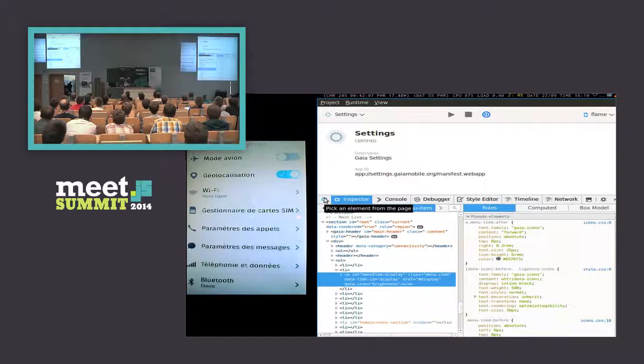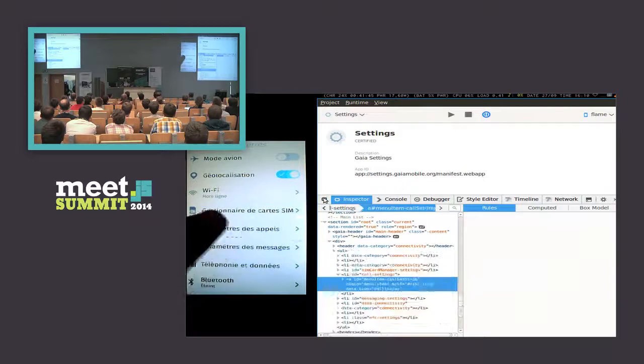So I'm going to select this node again. It's really easy, if it works.